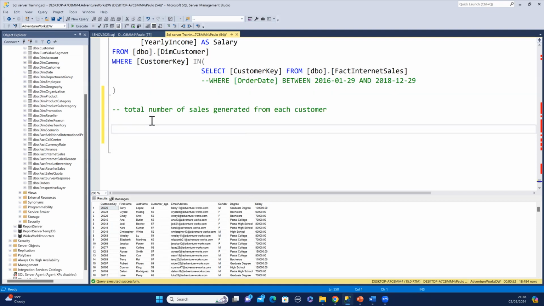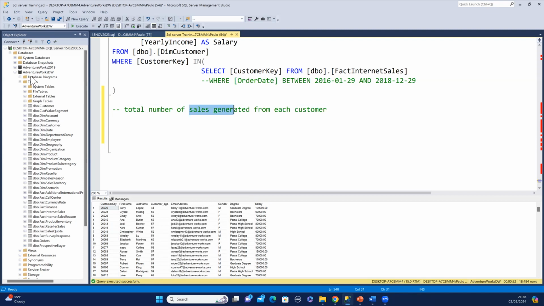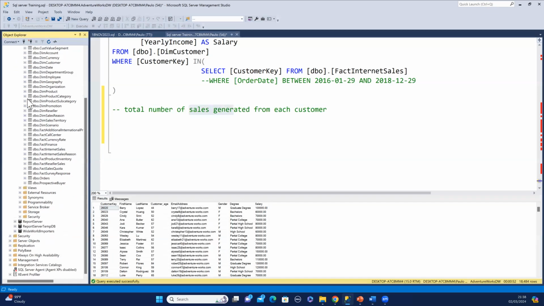I can get sales from a table under AdventureWorksDW. That table is FactInternetSales. That is where the sales are recorded, right?